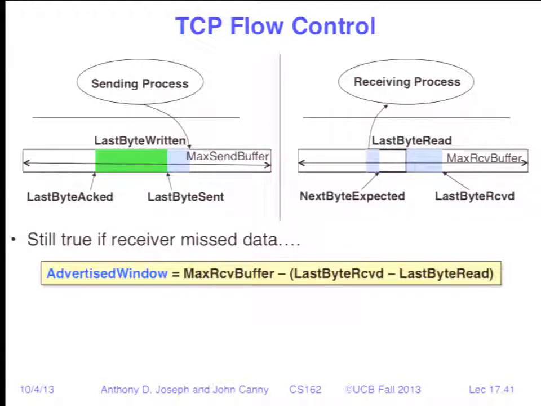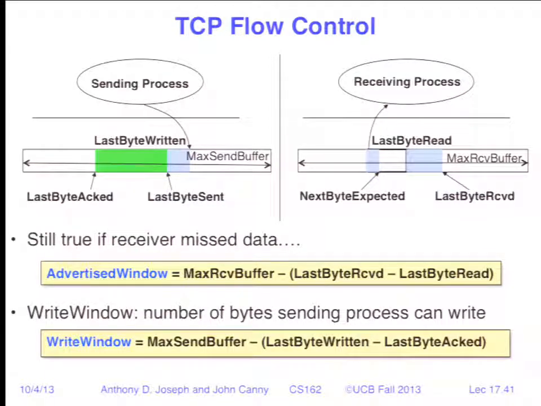This is still true if the receiver has missed data, because the last byte read and the last byte received are not going to have changed. We'll have a gap, but that's perfectly fine. The write window is how we limit the sending process. It's now going to be a function of the max send buffer size. So it'll be the max send buffer size minus the last byte that we've written and the last byte that's been acknowledged. Again, it'll be the white space on the sender side. Lots of variables we're going to keep track of on both sides.